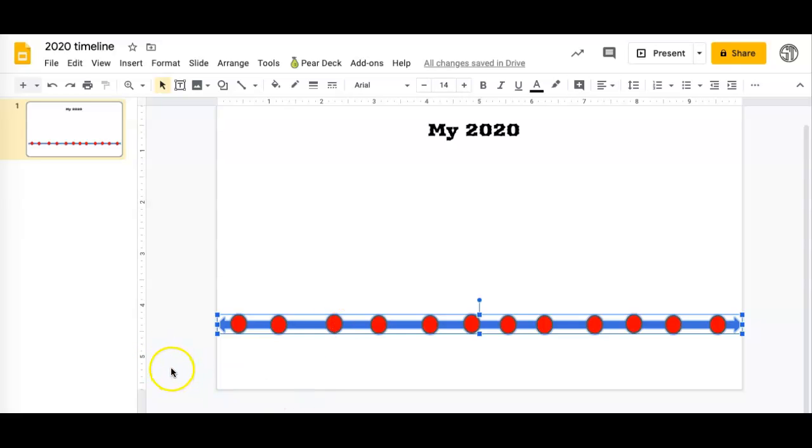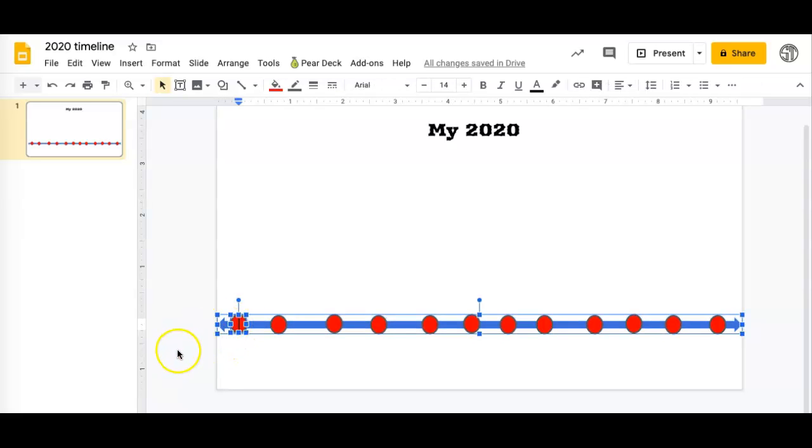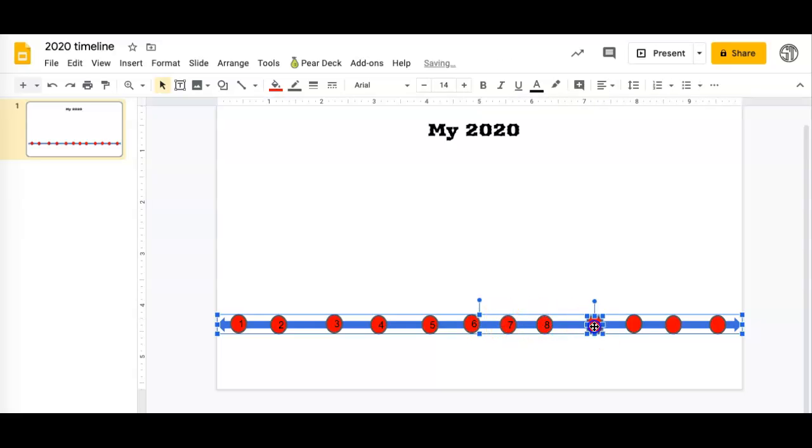So that's what I would recommend. You can put text inside of a shape. So I double clicked on the first shape, and I'm going to put the number 1 for January, number 2 for February, and each one of these is going to represent a month. Now you might be doing years on your timeline, so you could type in years as you go through, or whatever you need to do to mark time on your timeline.